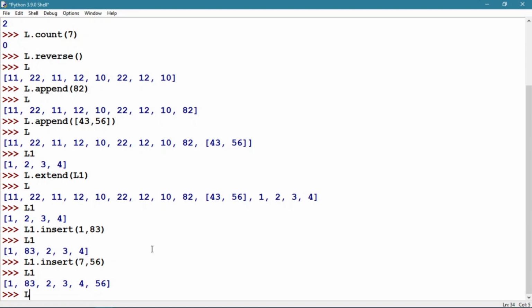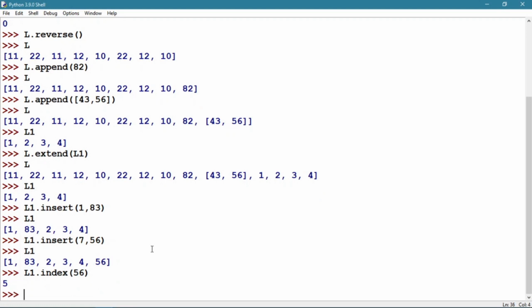The next function was index. L1 dot index of, and I have to give the element as argument. L1 dot index of 56. It will give 5 as output. 0, 1, 2, 3, 4 and 5. 56 is present at the 5th index. Index function displays the index of the element passed as argument.